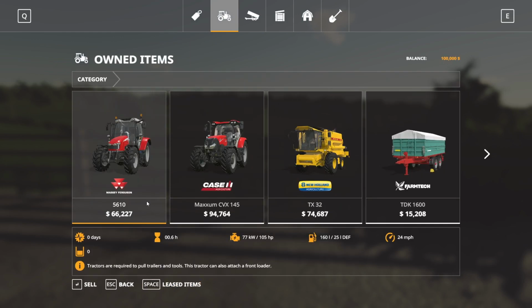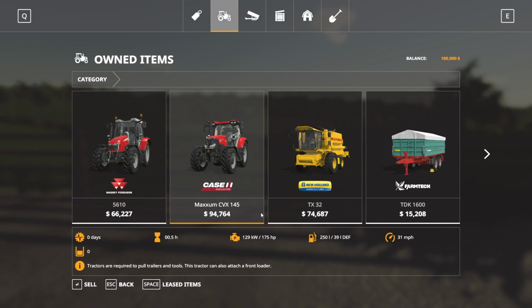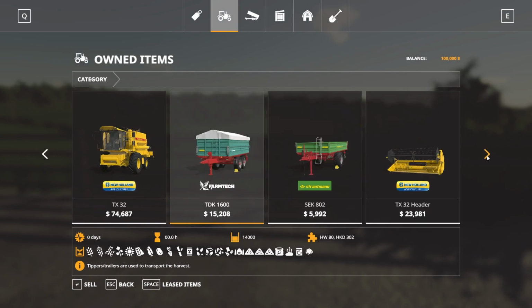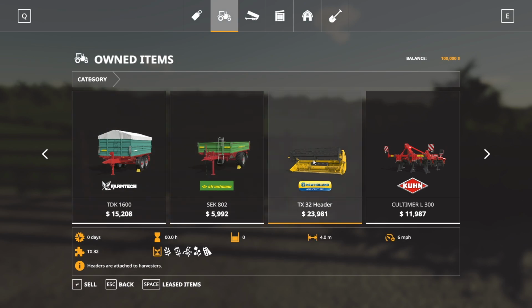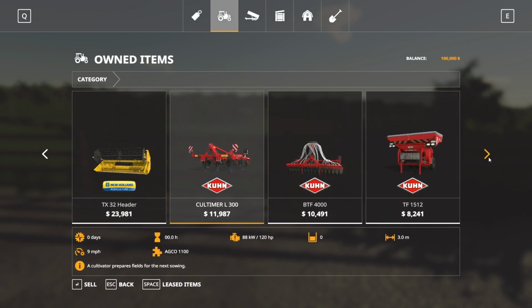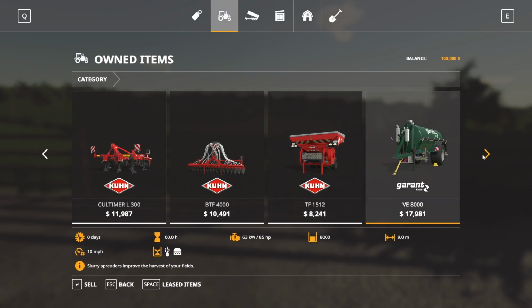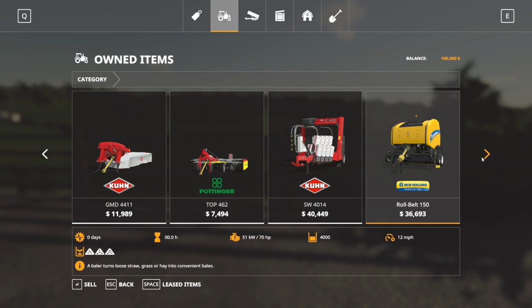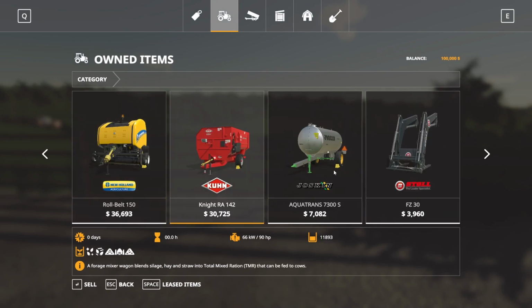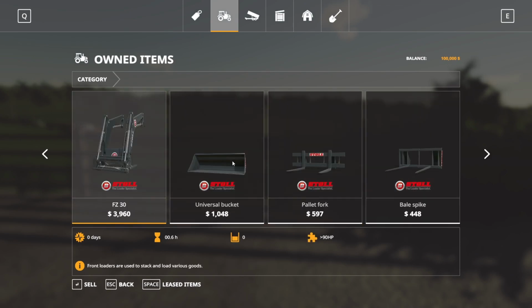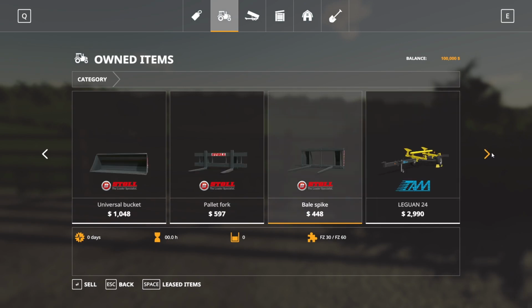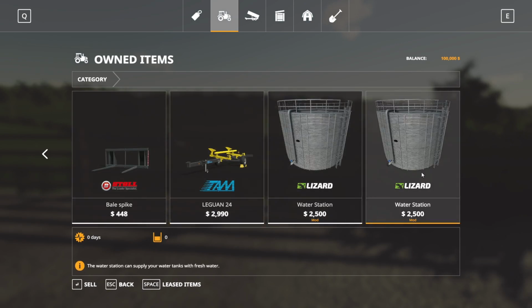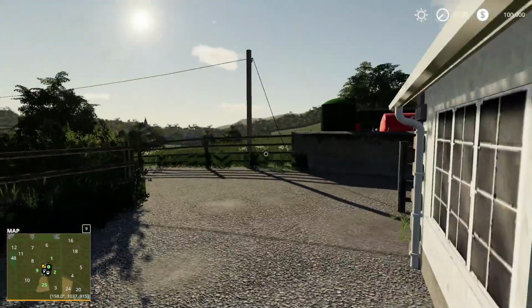We have a Massey Ferguson 5610 we start off with, as well as a Case IH Maxim CVX-145, a TX-32 harvester, our Farm Tech trailer, a small Strotman trailer, header for the harvester, a cultivator, a small seeder set up there, a small slurry spreader, a small mower, small windrower, bale wrapper. We have a baler. We have a feed mixer, water, and front loader with a couple of different attachments here. So we have a pallet fork, bale spike, and a bucket. A header trailer and a couple of water stations on there as well. So yeah, let's go ahead and take a look around.